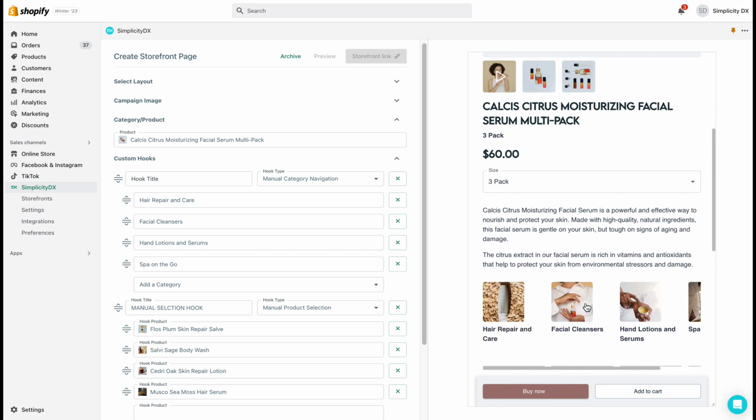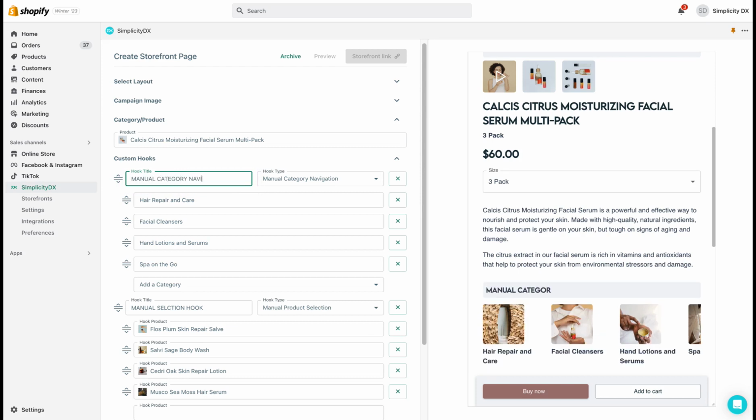Keep in mind that in a similar fashion to manual product selection, you can select as many collections as you'd like or have available. Once you're ready, name your hook, which we will name Manual Category Navigation, and we are all set.